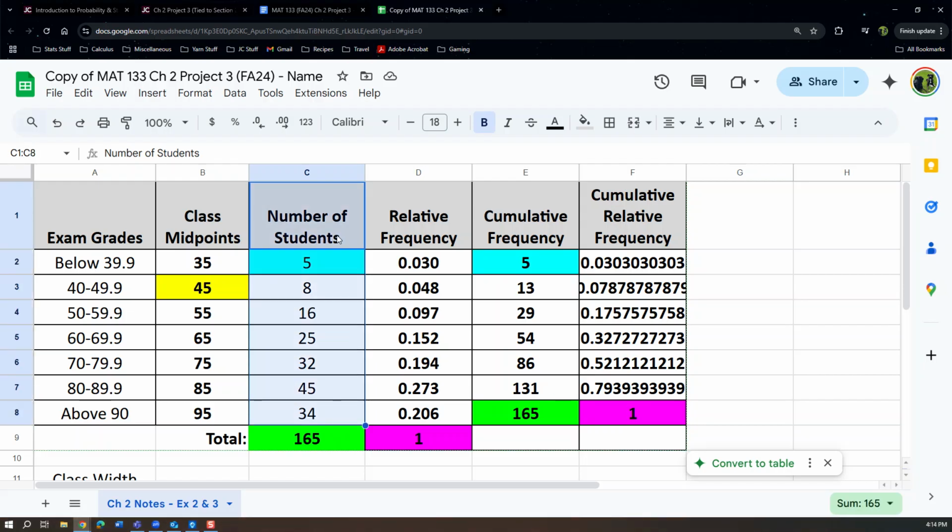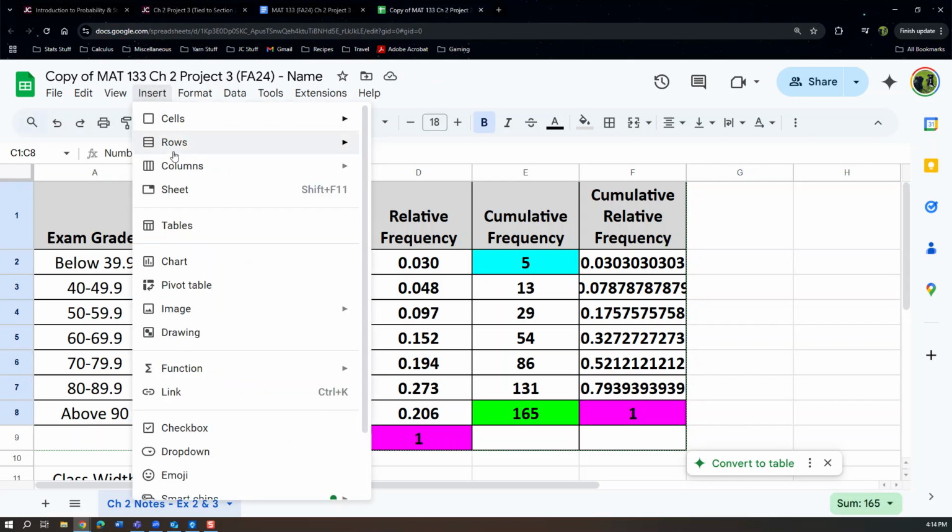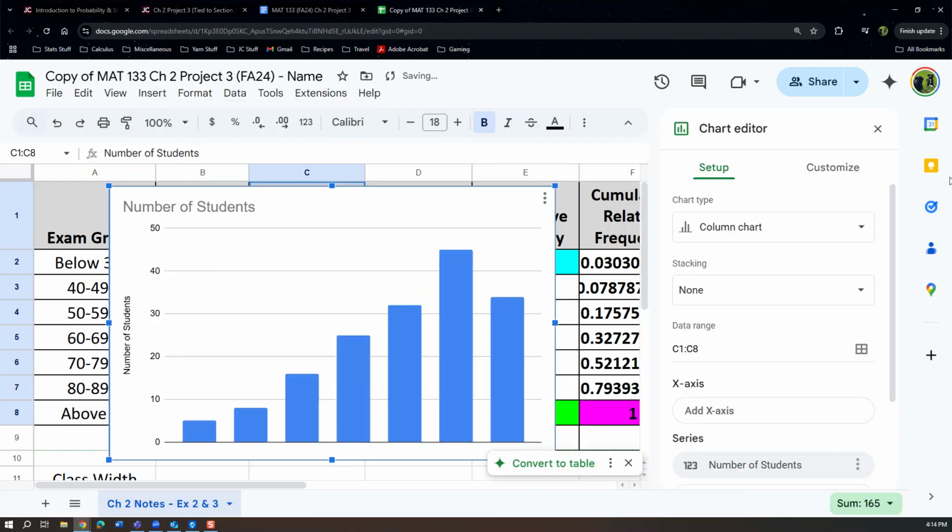You're not dragging, right? Dragging would cause the number of students to be dragged, which isn't what you want at all. You want to move your cursor down in a way that highlights. So again, if you click on the top cell, Shift and then down arrow, that will work. Then you click Insert, Chart, and it will make a chart.